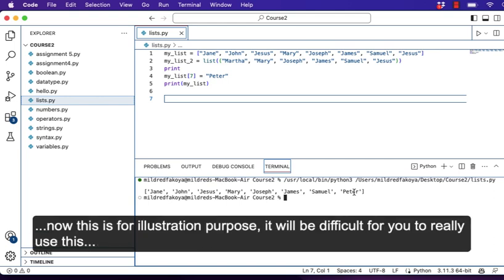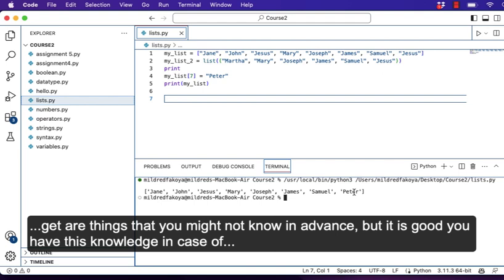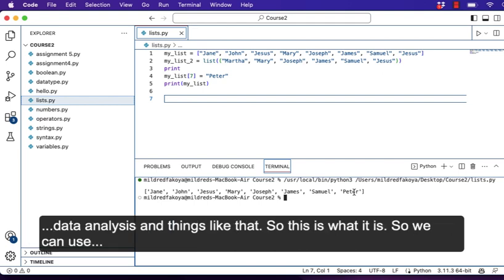Now this is for illustration purpose. It will be difficult for you to really use this in the software development world because most of the time the data you get are things that you might not know in advance. But it's good you have this knowledge in case of data analysis and things like that. So this is what it is.